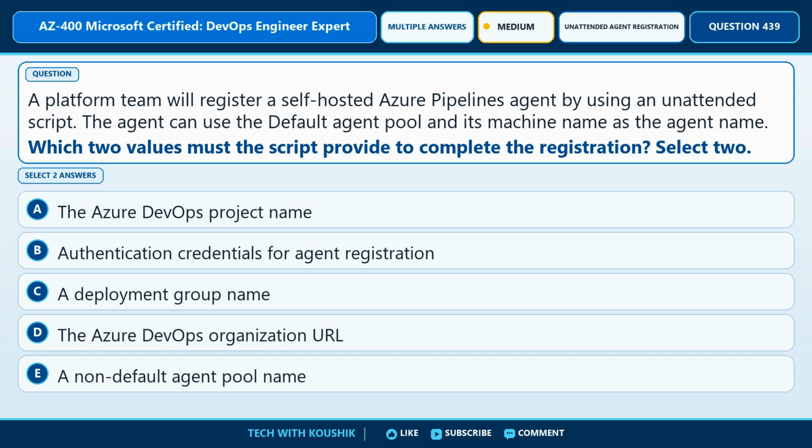Option A. The Azure DevOps project name. Option B. Authentication credentials for agent registration. Option C. A deployment group name. Option D. The Azure DevOps organization URL. Option E. A non-default agent pool name.